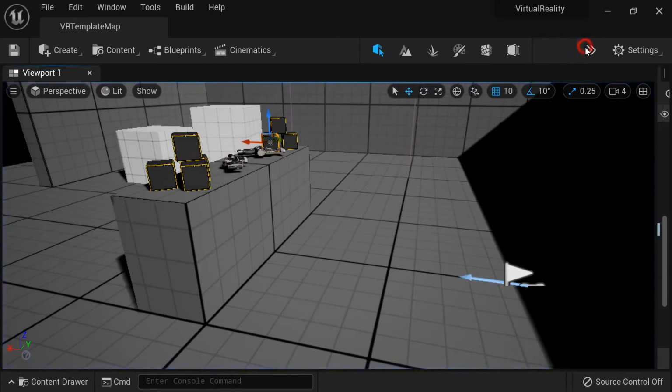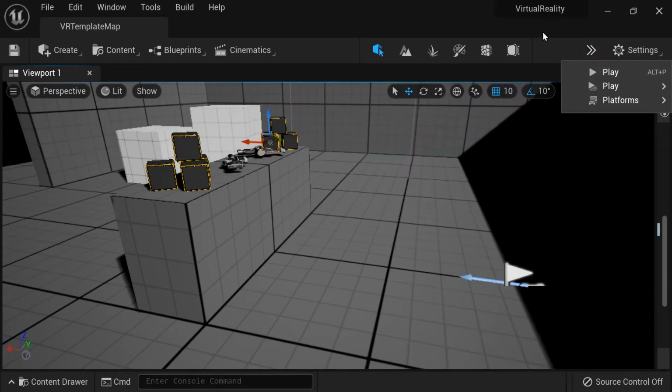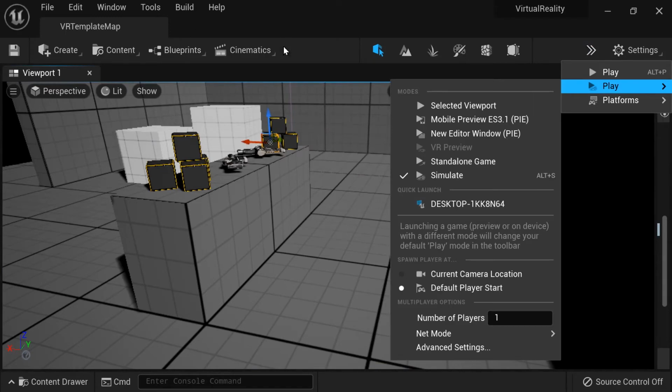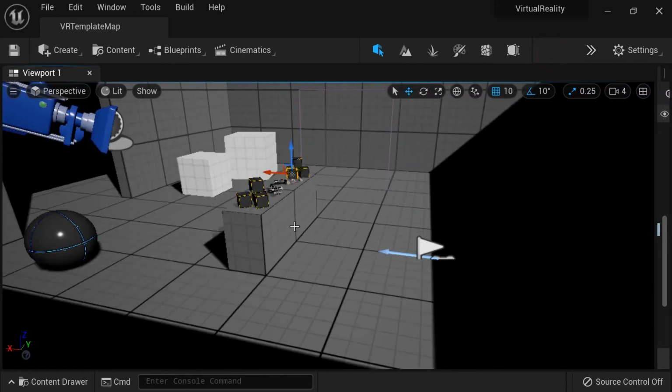You have to click on the three dots beside play. I'm just zoomed in here, that's why my play is on the right-hand side. Your play will be more in the center. Here you select simulate in order to enter this mode where you can move objects around. All right, and that is going to be the template here.